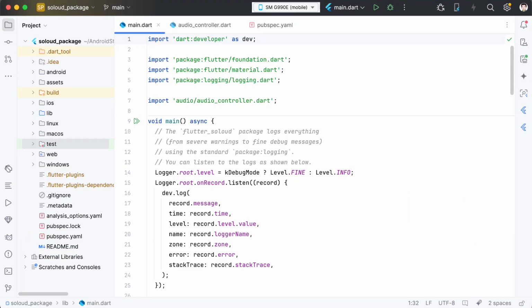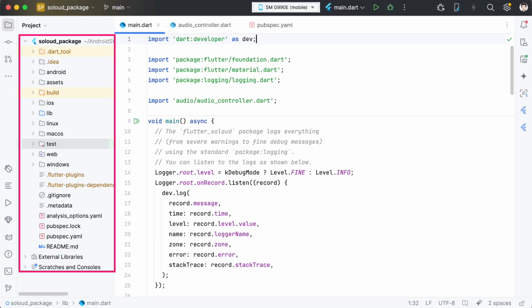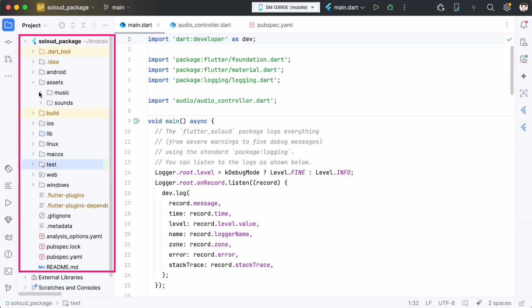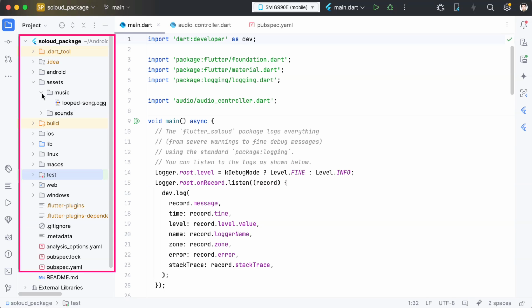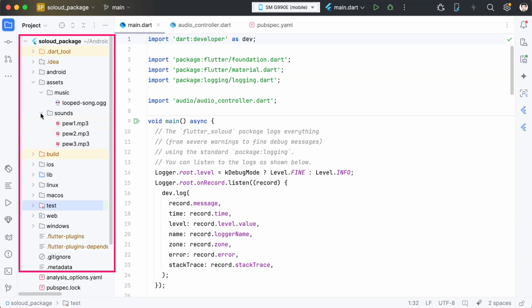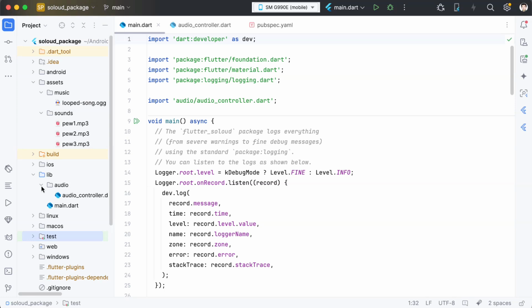Here I have a Flutter project. In the project structure, I have created an assets folder. Inside the assets folder, I have a music folder with one music file and a sounds folder with 3 different sounds. As always in Flutter projects, our code is in the lib folder. We have the main.dart and then I have created an audio folder with the audio_controller.dart file.